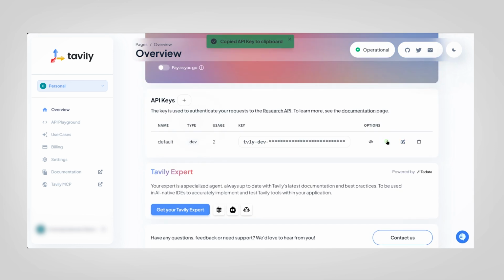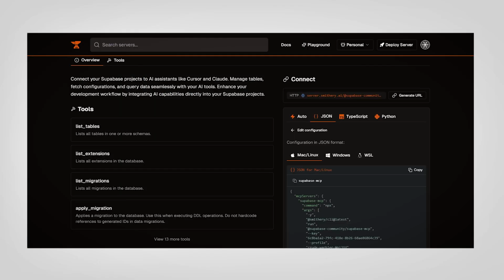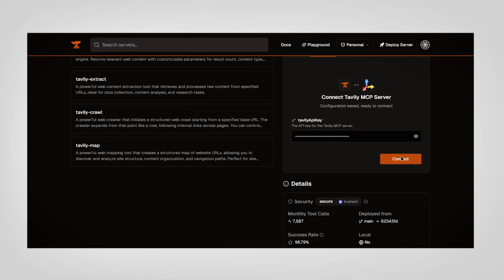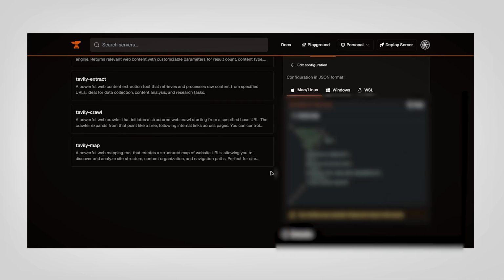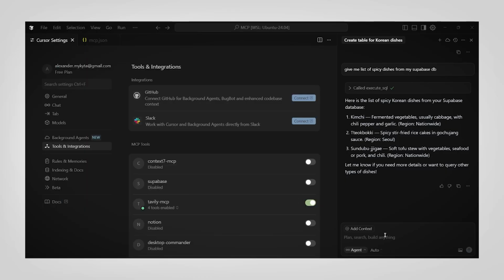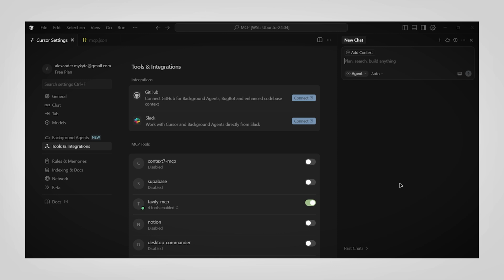For now, let's copy our API key. Then we'll go to smizzer.ai. We'll look for Tavily. It will ask you for this API key. We'll connect, and then just copy this and paste it in your IDE. I have Tavily enabled, and now we can try to use it.